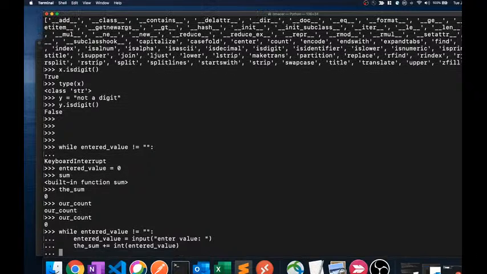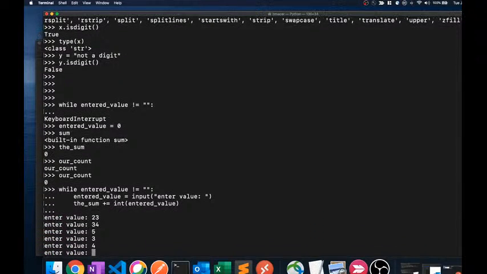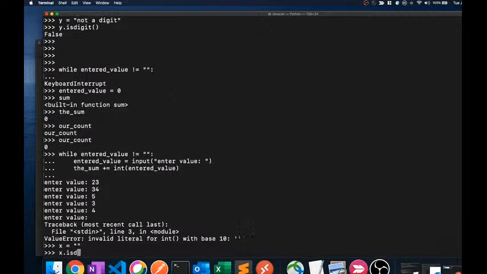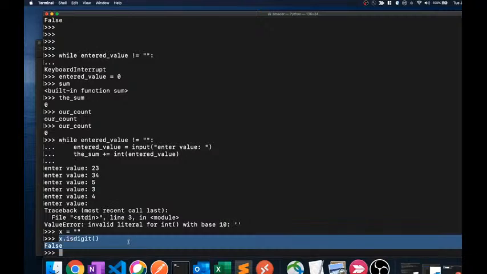And I'm going to get out of this and show you why it fails. Entered value 23, 34, 5, 34. The problem is going to be here, and this is where that is digit is going to come into play, because this is not a digit. So what happens here is that it tries to turn an empty string into an integer, and it can't do that. It's saying this empty string here, I can't make that into an integer. So that's where the is digit is going to come into play.